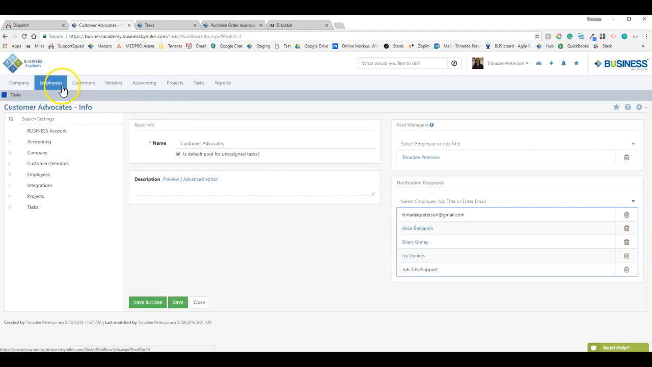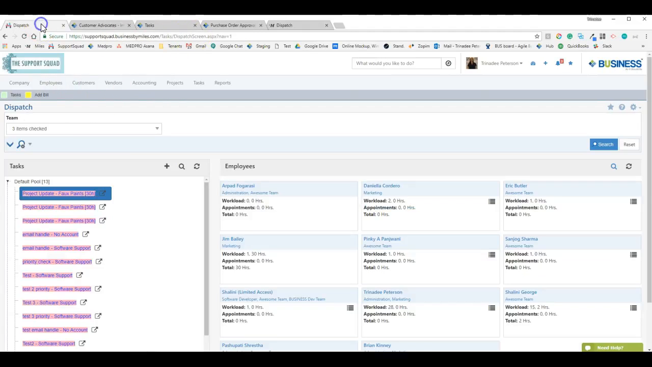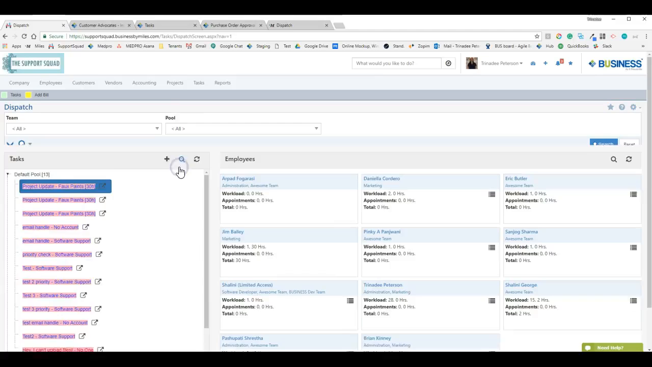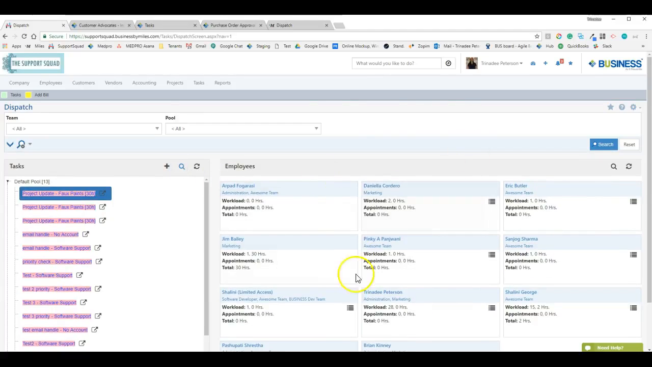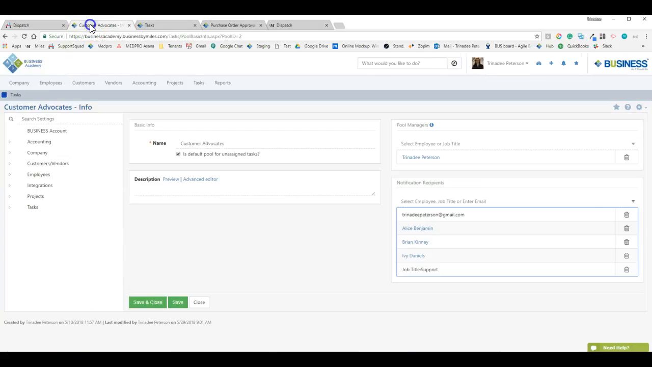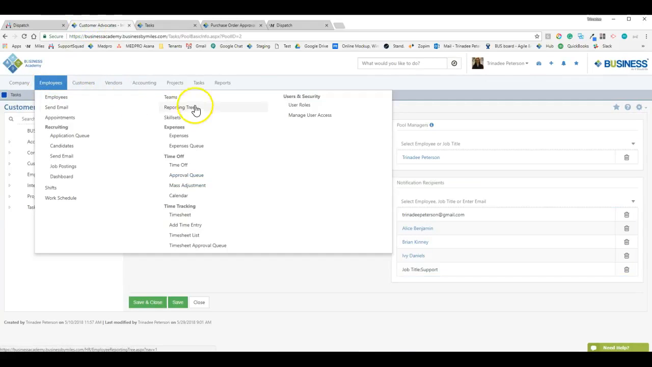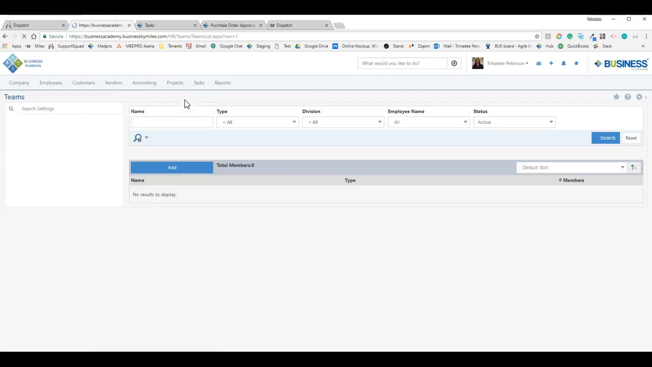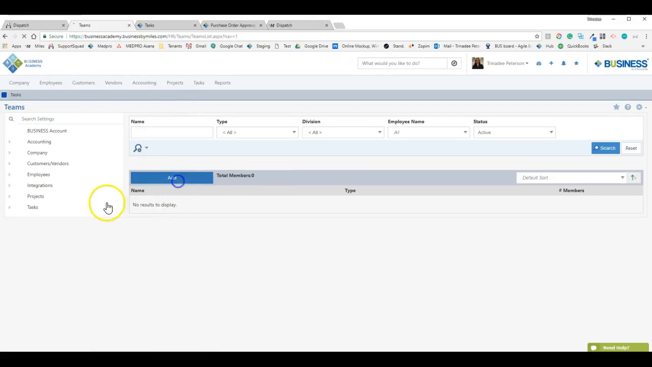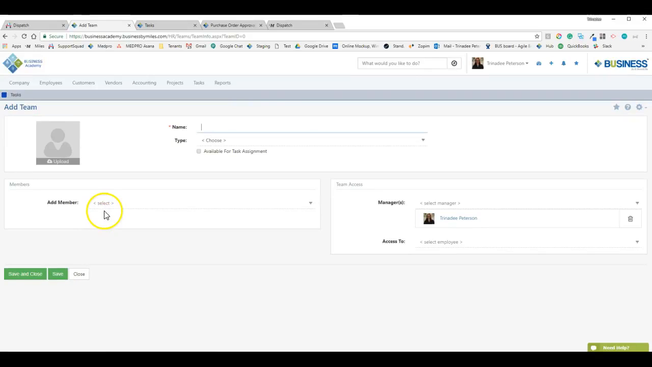I do want to show you how to create a team though as well, because like I said, on the dispatch screen you are utilizing your teams along with your pools. So this page really does utilize both. So in order to add a team, you would go to Employees and then Teams. And then you're just going to choose Add. So you can name it here.